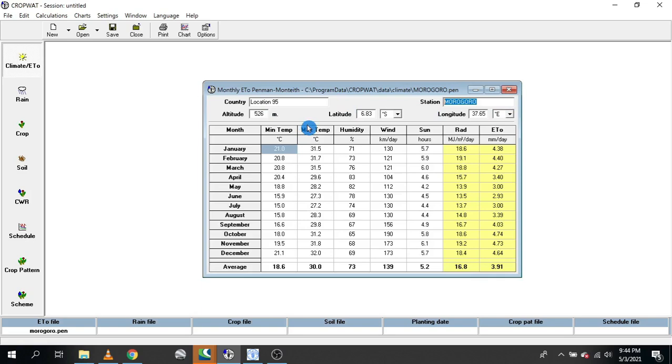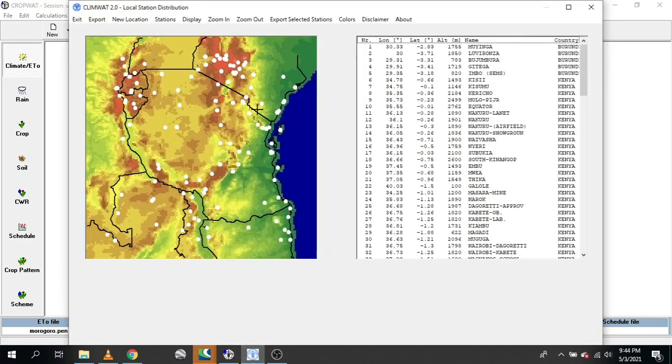Remember, two options. If you have local data, that is very good. You just take them and type them in here. If you don't have any, you can use the approach that I used, which is CLIMWAT.